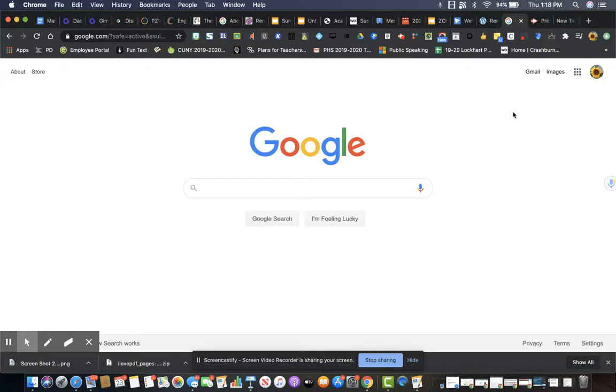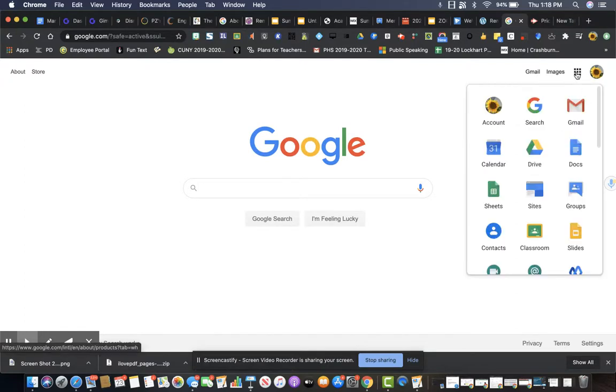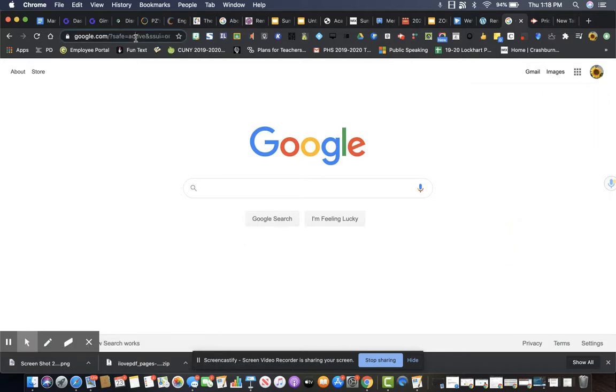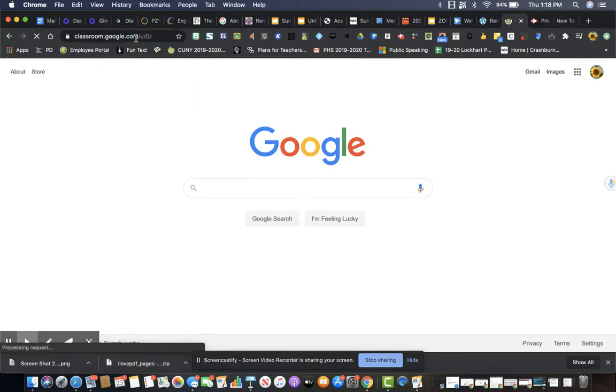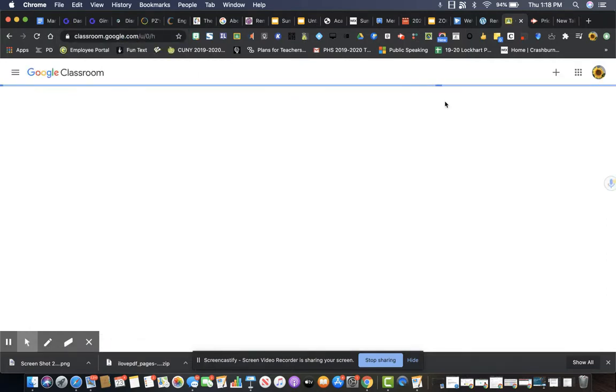You can get to Google Classroom one of two ways. You can click here and find the Google Classroom icon, or you can go up to the URL bar and type in classroom.google.com. Hit enter and it takes you right to Google Classroom.